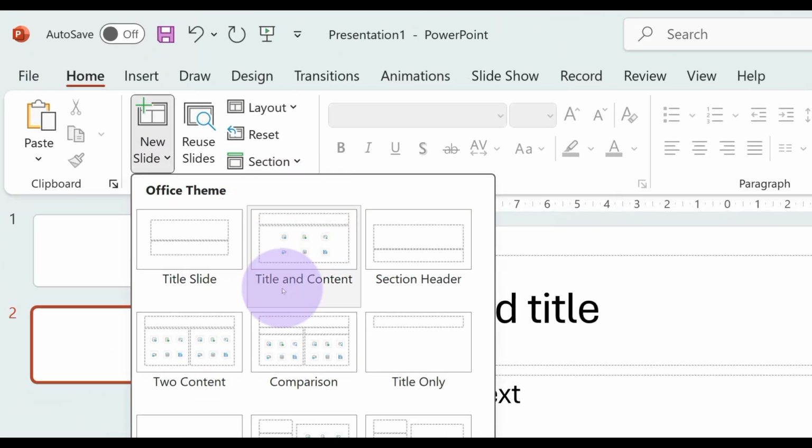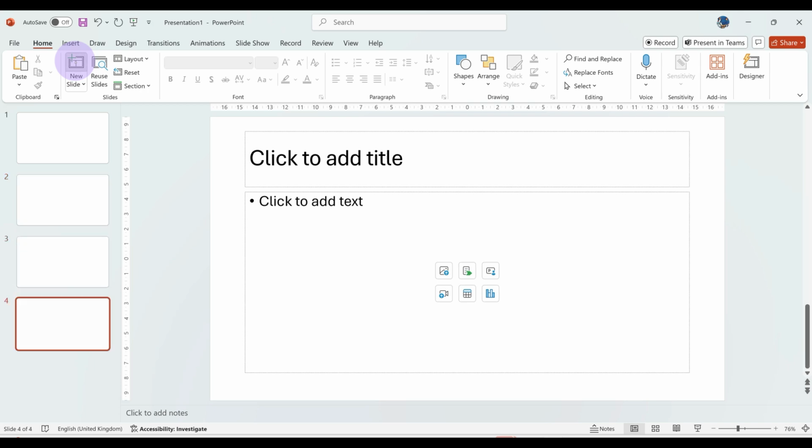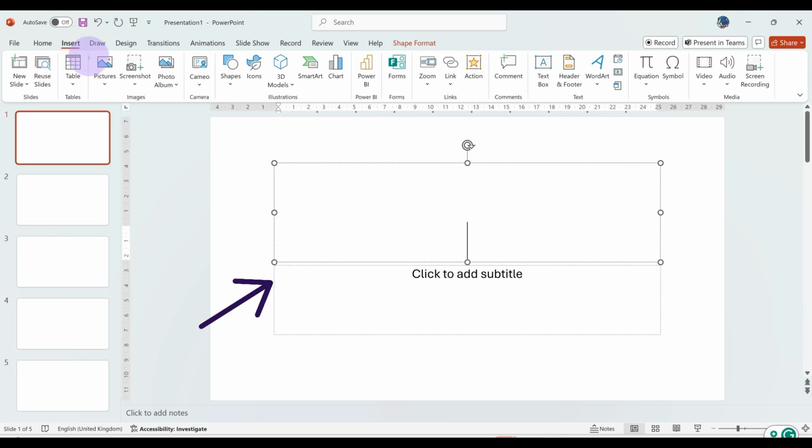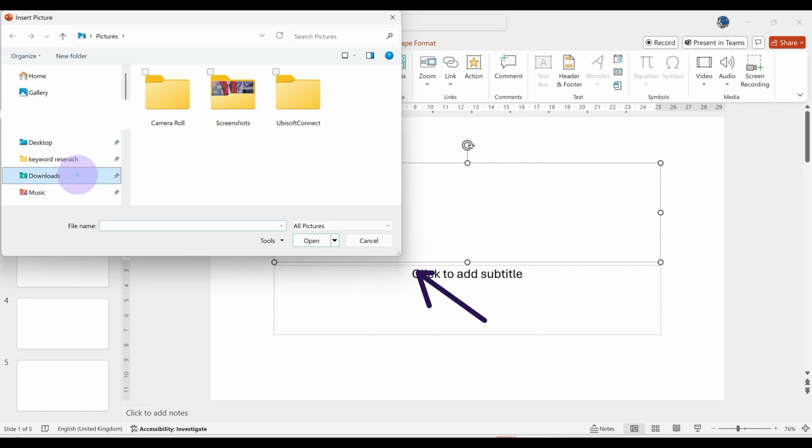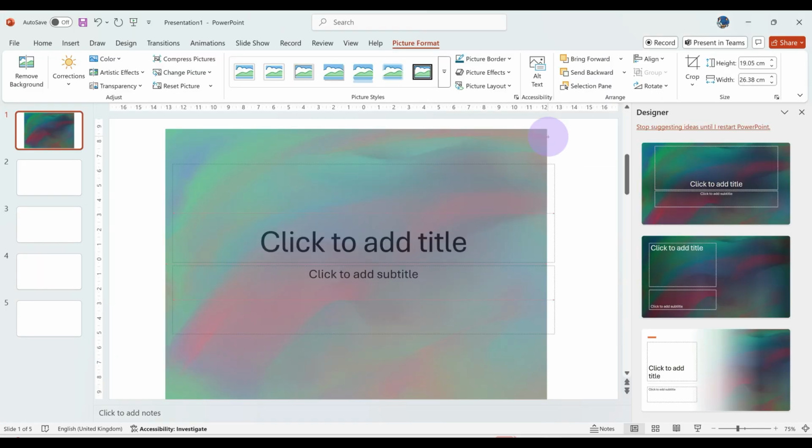You can also pick layouts like Title plus Content or Two Content. Add as many as you need. Click inside the placeholder to add your text. Go to Insert, then Pictures, and pick a photo from your files. You can resize and move it wherever you want.